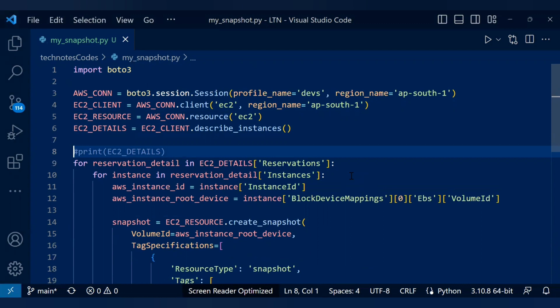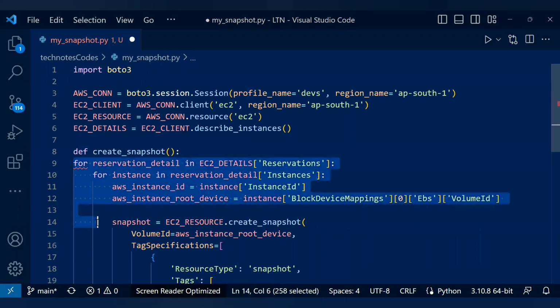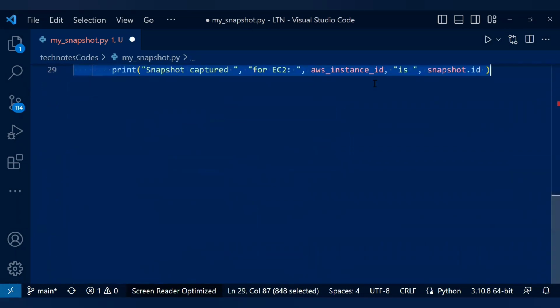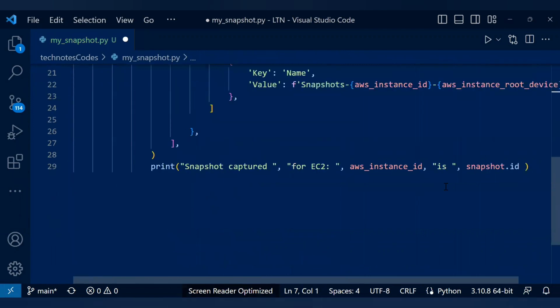So let me remove that line, it's not required. Just put a def create snapshot function. Okay, for this stanza, I would like to add some indentation. Okay, so our snapshot function is ready. Maybe for the next section, we would start creating the listing of snapshots. We will start creating from the function only. That's how you can take a snapshot.